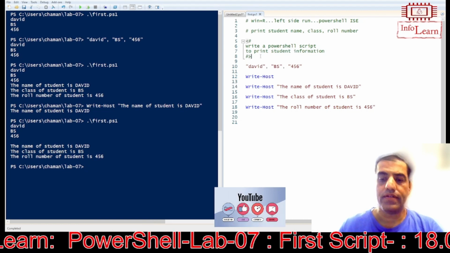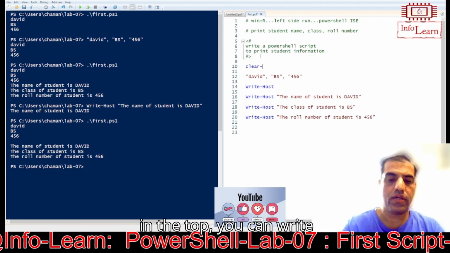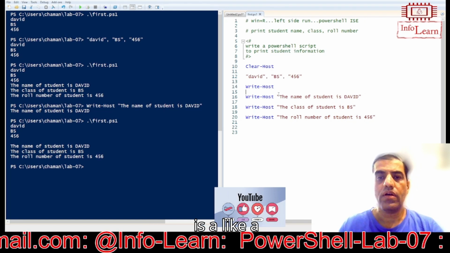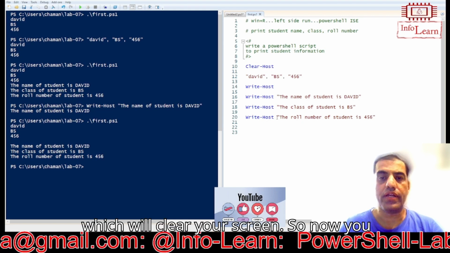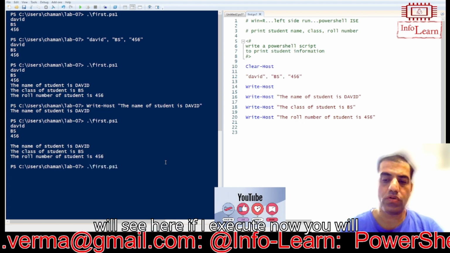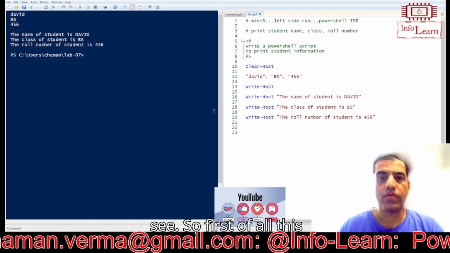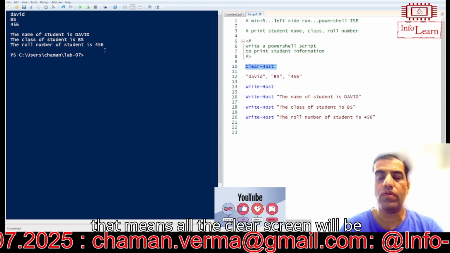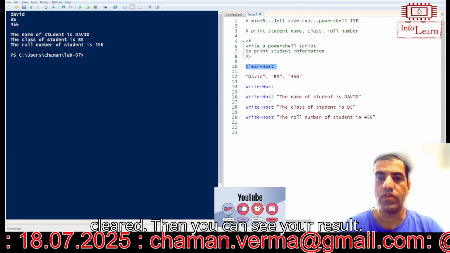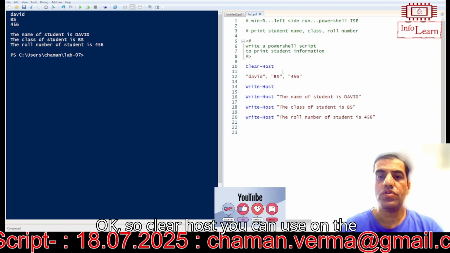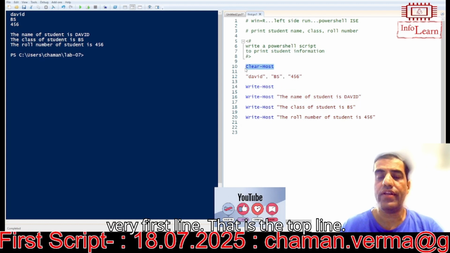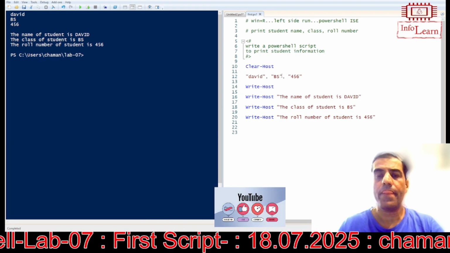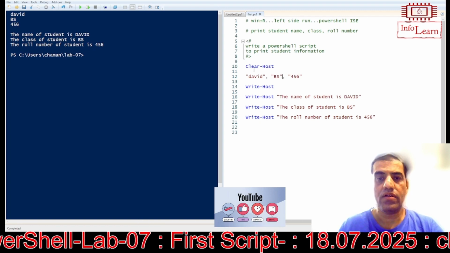And here in the top, you can write Clear-Host. Clear-Host is like a command which will clear your screen. So now you will see here, if I execute now, you will see. So first of all, this command will be executed. Okay, so that means all the screen will be cleared. Then you can see your result. Okay, so Clear-Host you can use on the very first line, that is the top line. Okay, but this is not mandatory, it is optional.